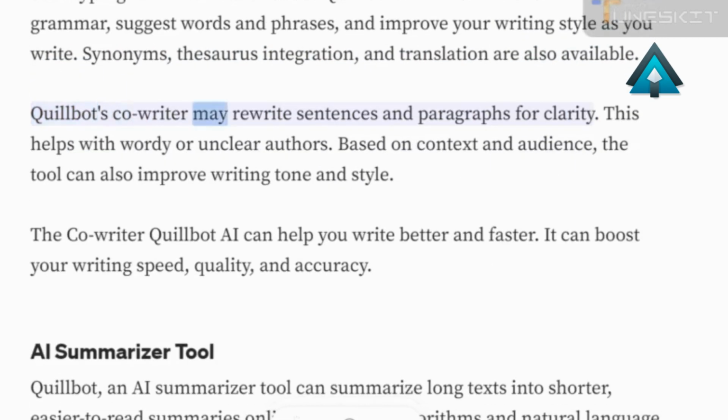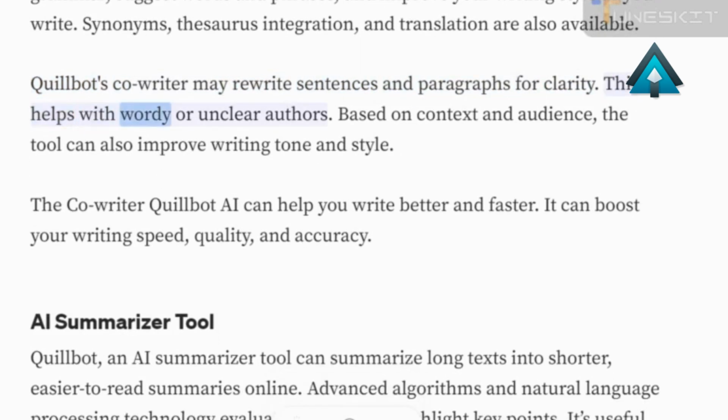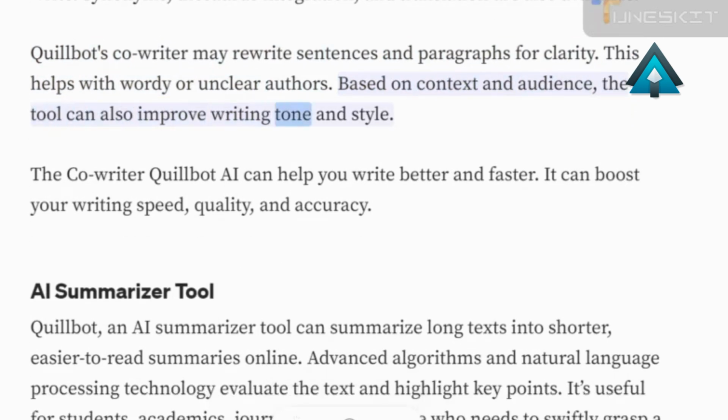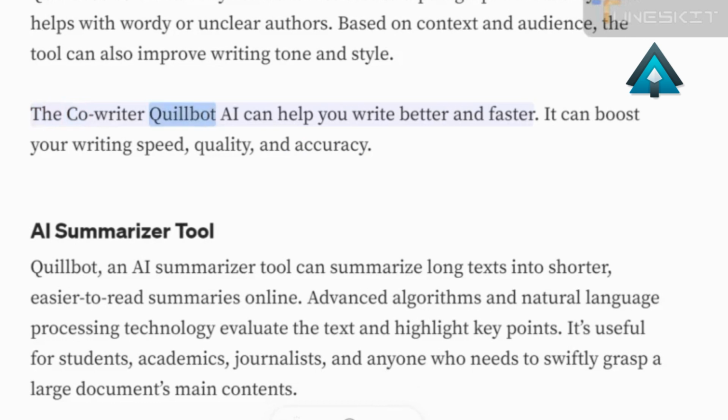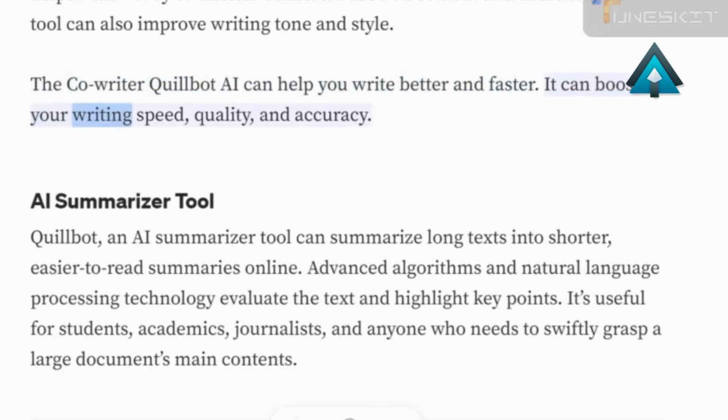Quillbot's co-writer may rewrite sentences and paragraphs for clarity. This helps with wordy or unclear authors. Based on context and audience, the tool can also improve writing tone and style. The co-writer Quillbot AI can help you write better and faster. It can boost your writing speed, quality, and accuracy.